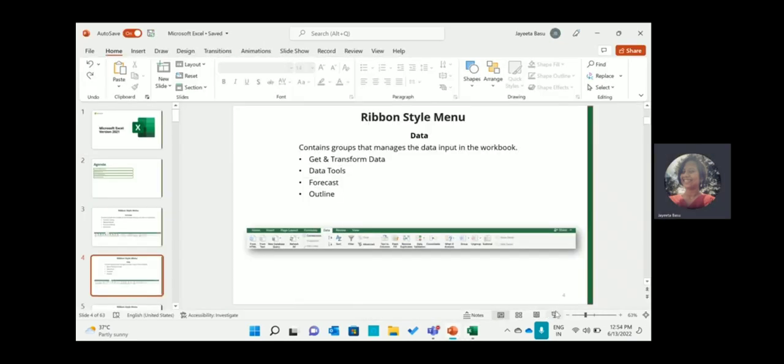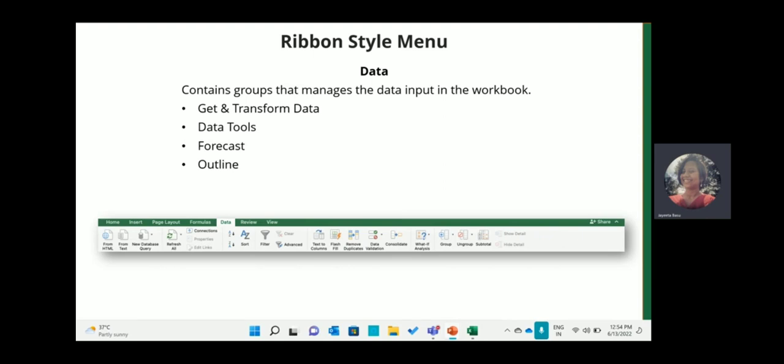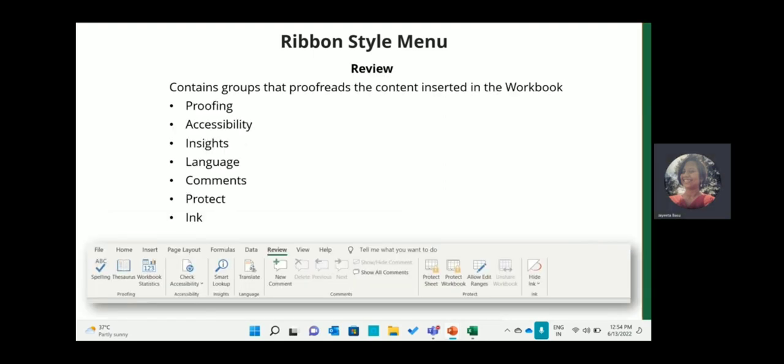Next, from the data ribbon menu, we will go to the review ribbon menu. It contains groups that proofread the content inserted in the workbook. For example, there is proofing, accessibility, insights, language, comments, protect, and ink. More or less, the review ribbon menu is the same in all the applications that we have seen till date, be it Excel, PowerPoint, or Word. Let's see what is different in Microsoft Excel.